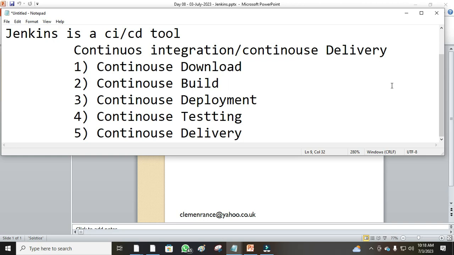So our CI/CD is made up of 5 stages. The first stage is called continuous download. The second stage is called continuous build. The third stage is called continuous deployment. The fourth stage is called continuous testing. The fifth stage is called continuous delivery. We call it CI/CD, and we are giving 5 steps. What is the meaning of CI and CD? There is continuous integration.